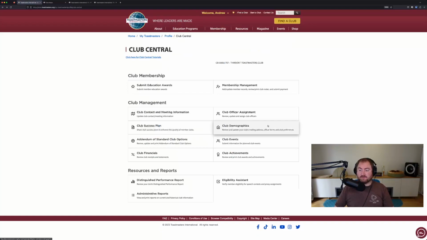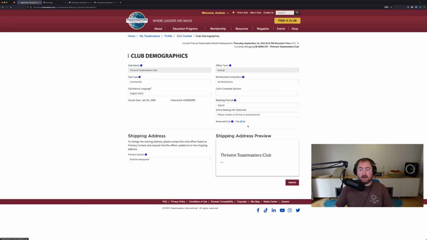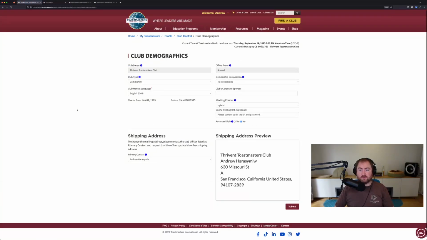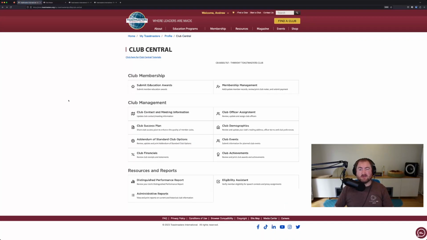Club demographics. This is another section that's all about how do we get in touch with you? But this is more info about your club for Toastmasters to use, not to share with prospective members. So where do we mail things? What type of meetings do you hold? Hybrid? Is this an advanced club? Again, you shouldn't have to touch that one that often.